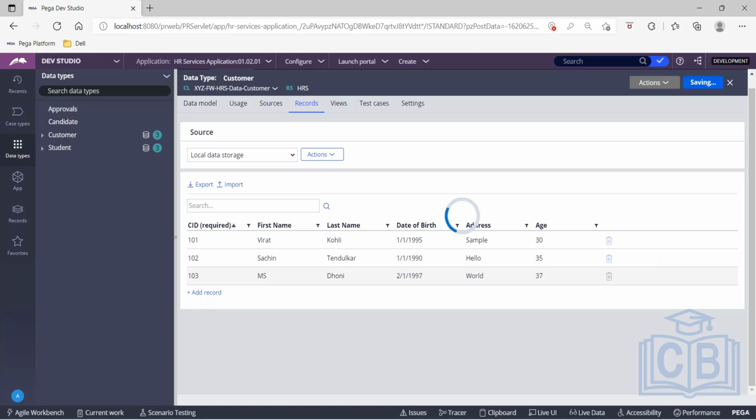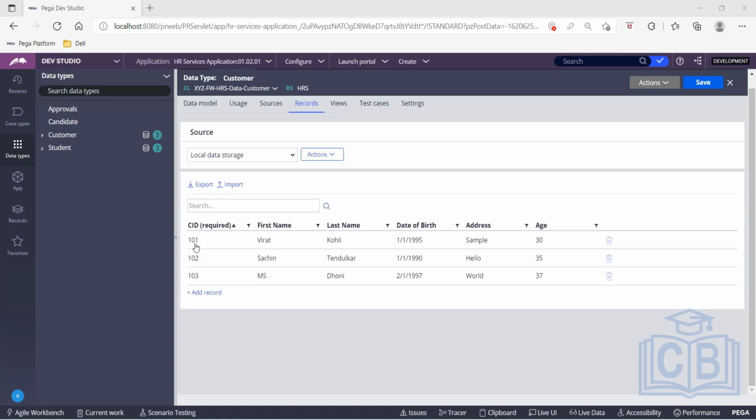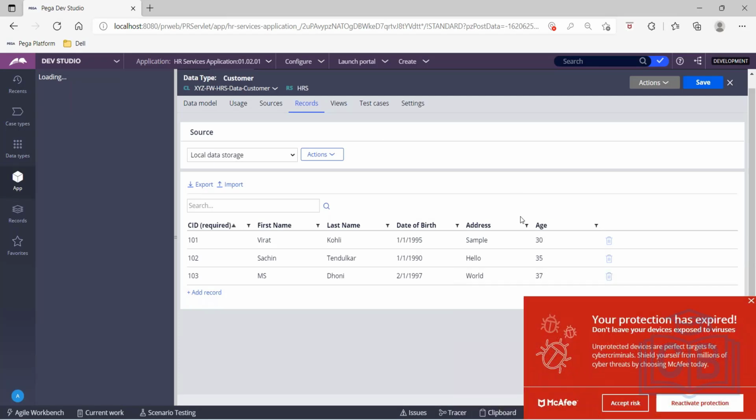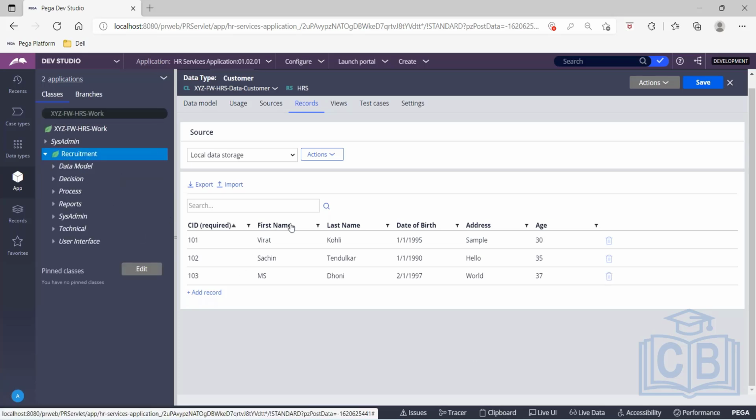Now let's go ahead and create a service activity. The service activity should take the input, the CID, and it should give me the entire record of the customer. So that's what is expected. For that, let me create the page properties because I have to retrieve a record. So let me create a page property for retrieving the record, and let me create a single valued property for sending the input.